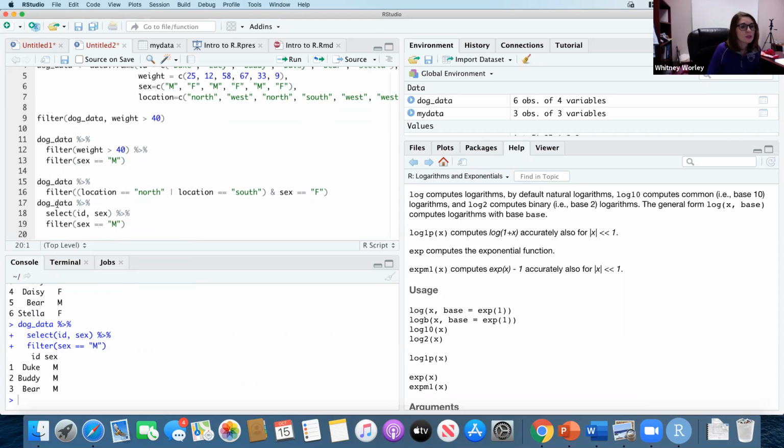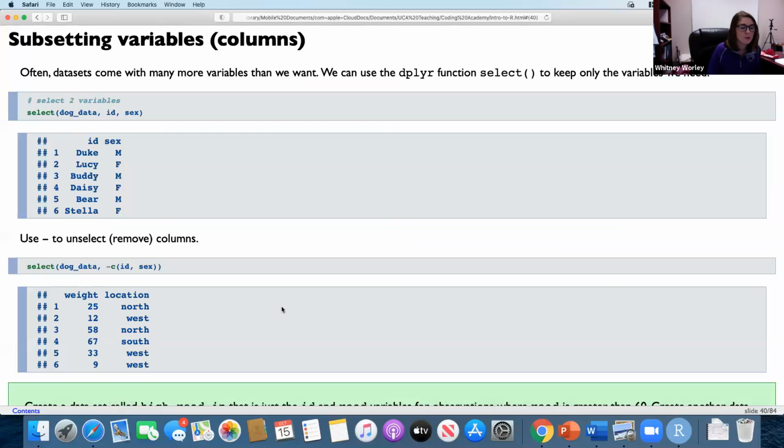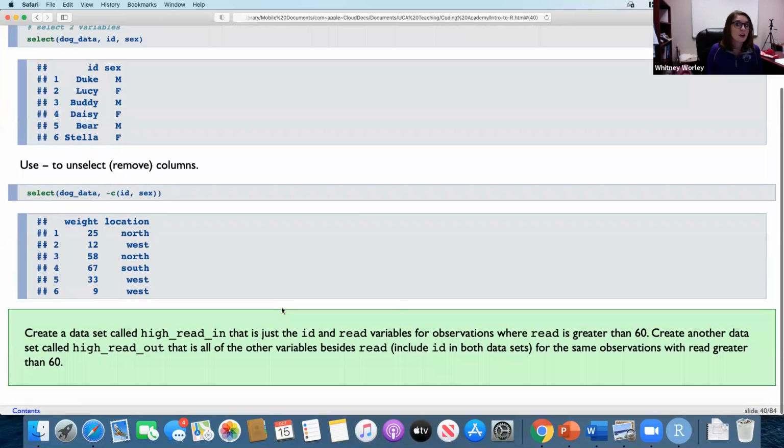So once again, you can layer these together, which makes data manipulation very, very quick and intuitive because you're thinking step by step. As if I was working with this data and I was doing all this by hand, what would my next step be? The base functions don't allow you to do that, and dplyr does.